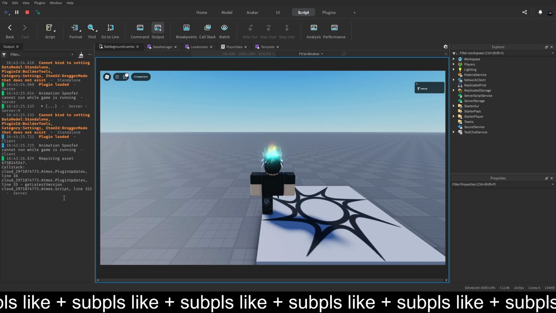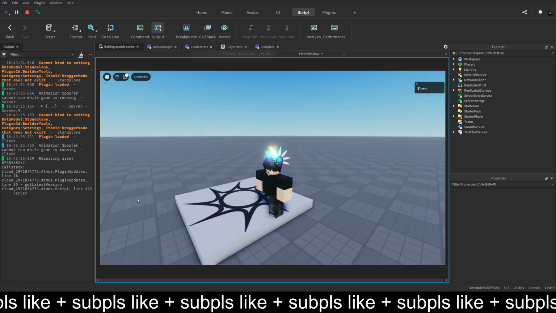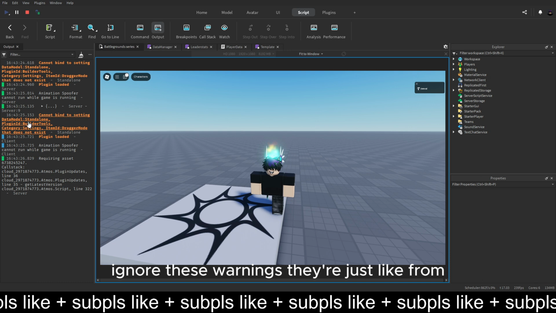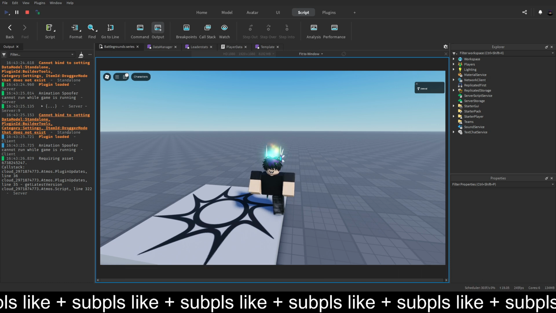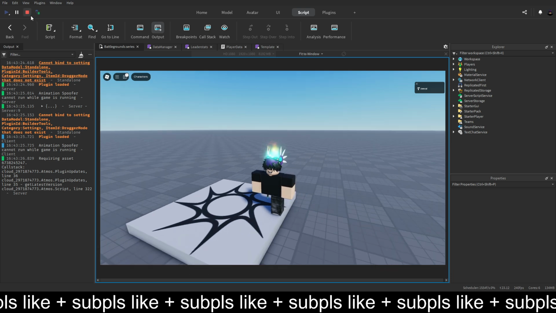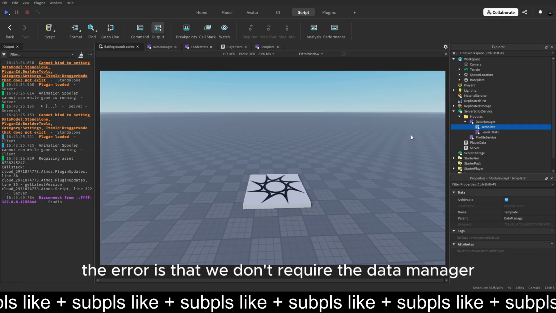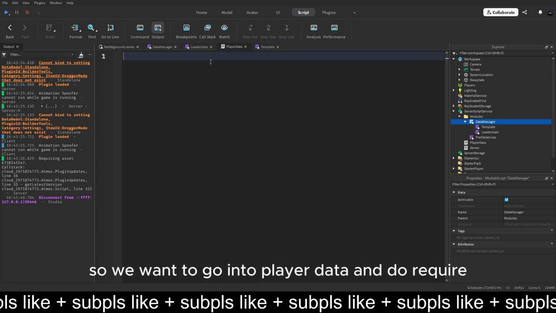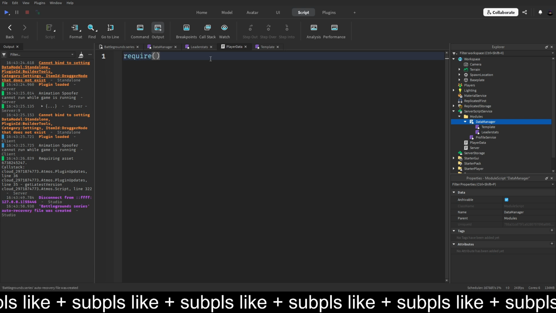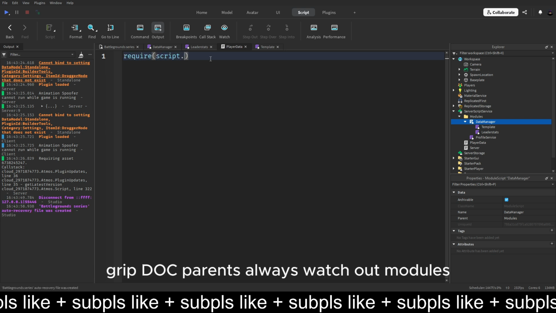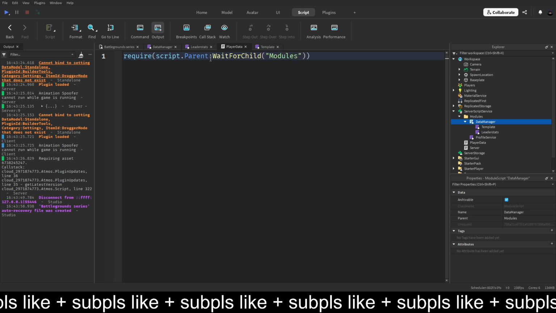So ignore these warnings, they're just from Roblox, I don't know. But actually the error is that we don't require the data manager. So we want to go into player data and do require script.parent:WaitForChild Modules, :WaitForChild DataManager.